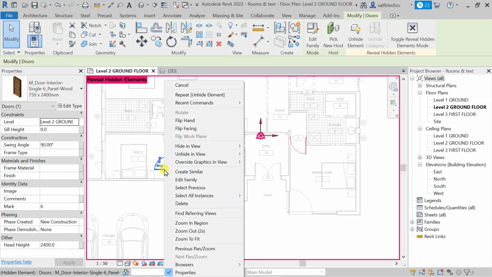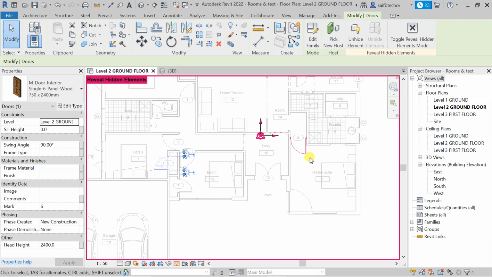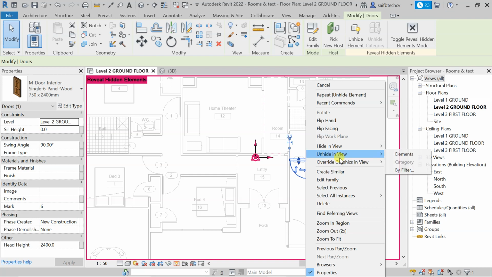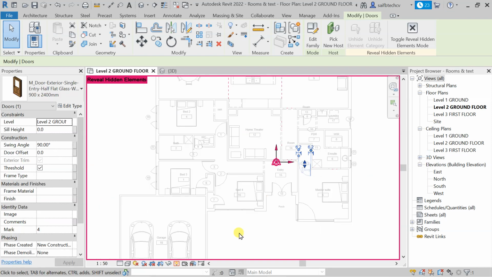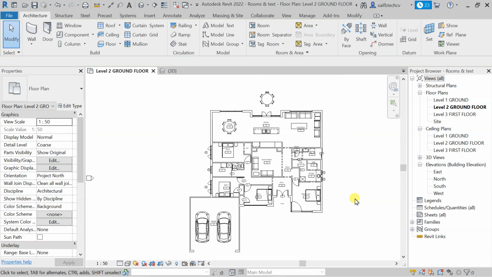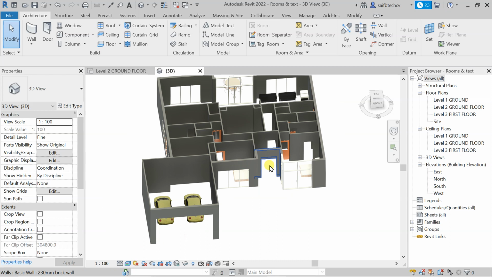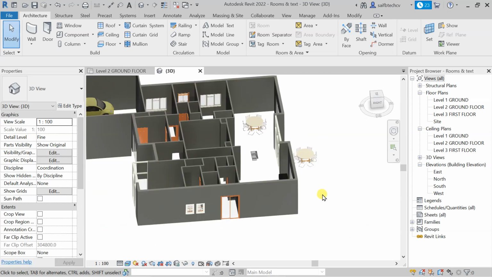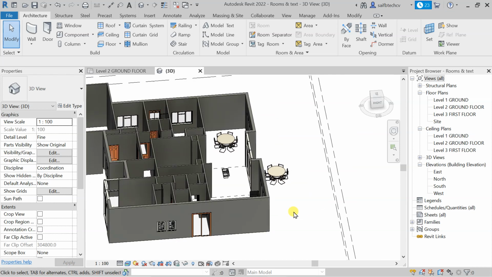You can simply go here, right click, and choose hide in view and element. Because we hid these doors by using the element option, we are getting only the option to unhide in view by element, as you can see. In this way you can unhide and hide the views. When you are done, simply click on close reveal hidden elements, and everything will be restored. Whatever was hidden earlier is now available. So this is the end of this lecture.